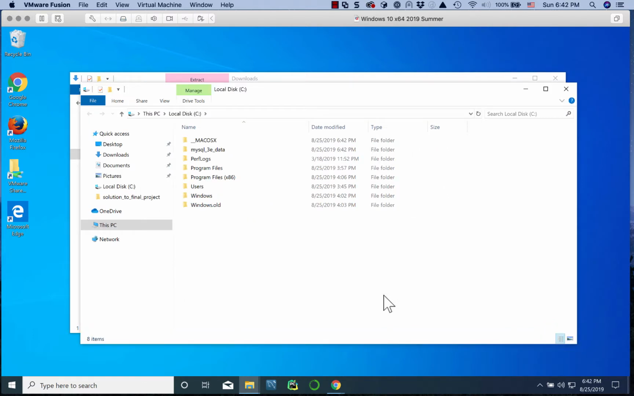Okay. And now it takes us to local disk C, and you can see that we now have a directory called MySQL 3E data. Now, if in fact you had gone and gotten the files from the publisher and downloaded their zip file, it would just be called MySQL. So I've changed this, I've added some data, so I renamed the directory. Okay, so here we go. We're going to double click on that directory to open it.